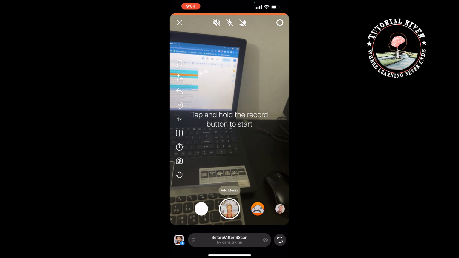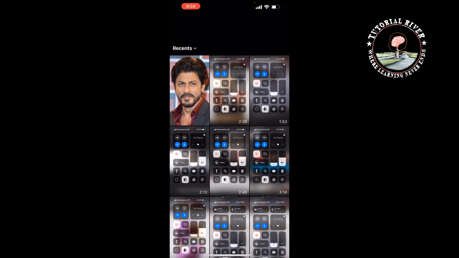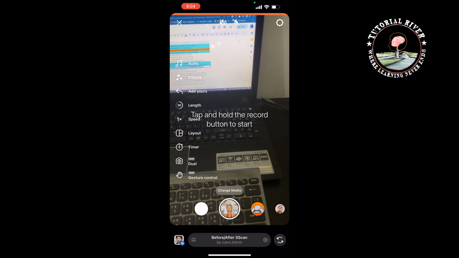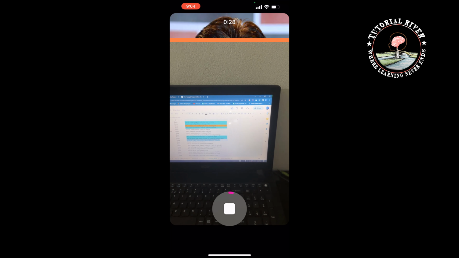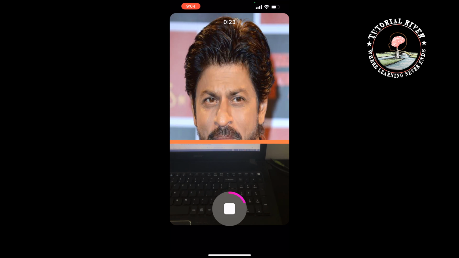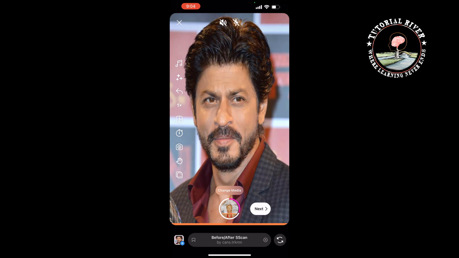Once you selected the effect, you have to tap on add media and select the photo you want to match with your face. Once you selected the photo, now tap on this effect icon to record yourself. And your face, once your face scanned, and this is how you will be able to match your face with someone using this effect.